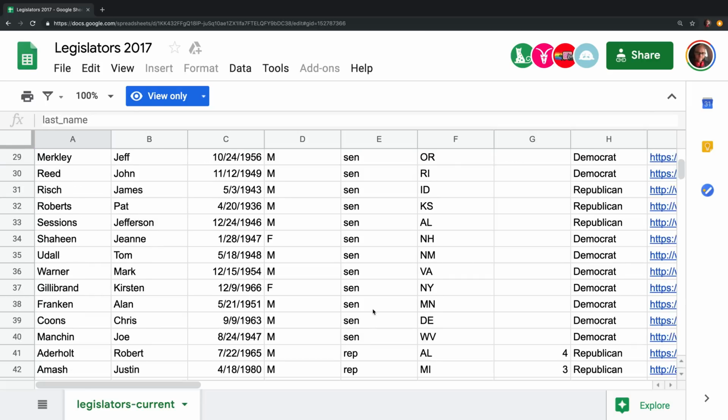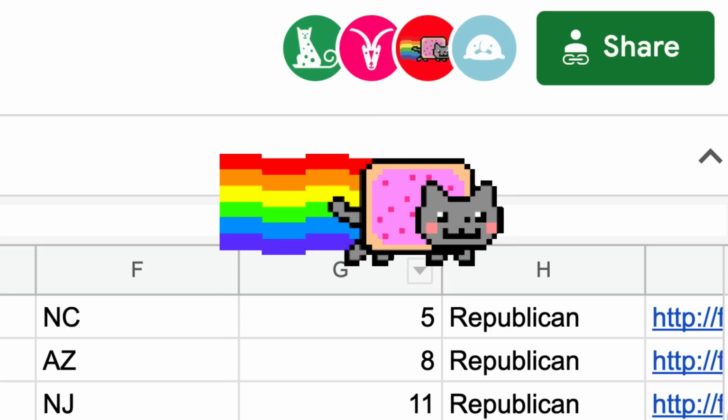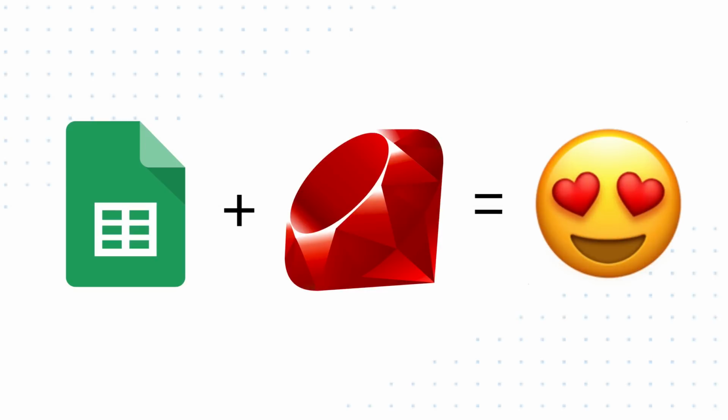Okay, so you have data in a Google Sheet and you have a lot of people collaborating on it. They're really happy about working inside of Google Sheets, but you need this data inside of your Ruby application. In this video, we'll show you how to use it.